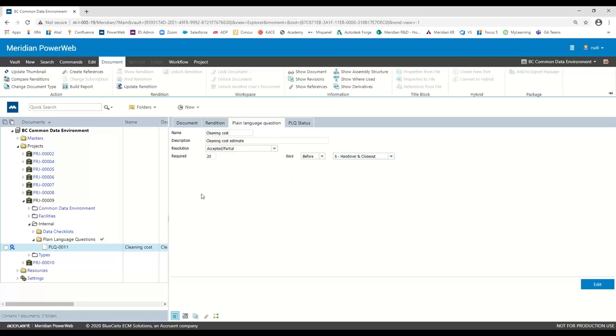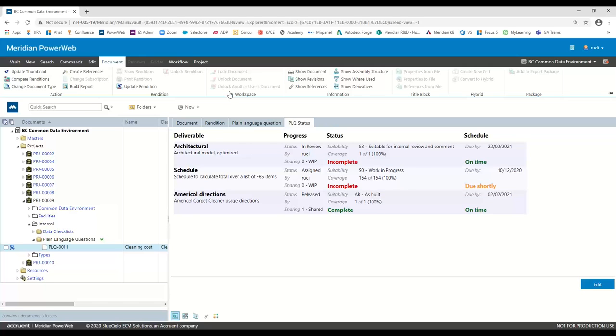A plain language question needs a particular input in order to answer it completely, and here we can make an overview of the status of that plain language question. So we see we need an architectural model, we need a schedule to do the calculation, and Americal is a carpet cleaner, direction of usage, we see that has been delivered. We see that the schedule is due shortly, so we need to take a look at that. The architectural model is still on time.